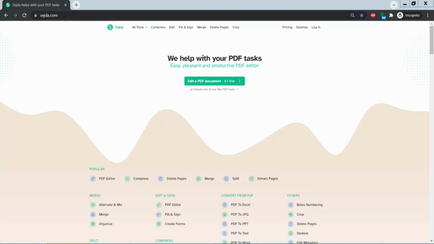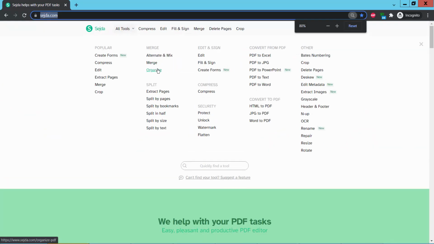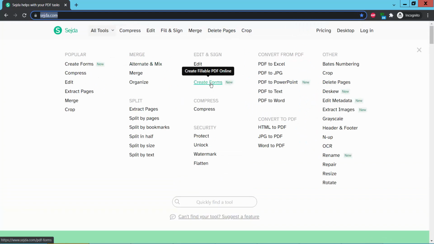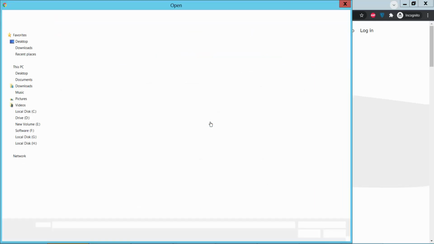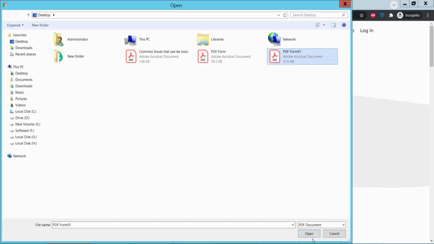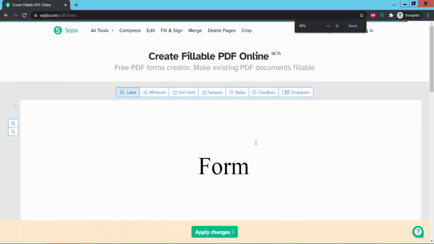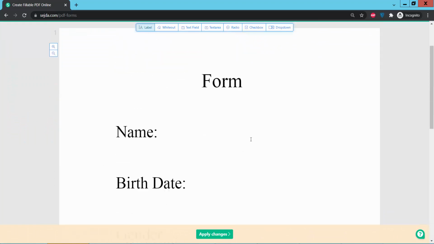Firstly, go to sejda.com and here you will find this All Tools option. Select the Create Form option and upload your PDF file. This is our PDF file already uploaded.